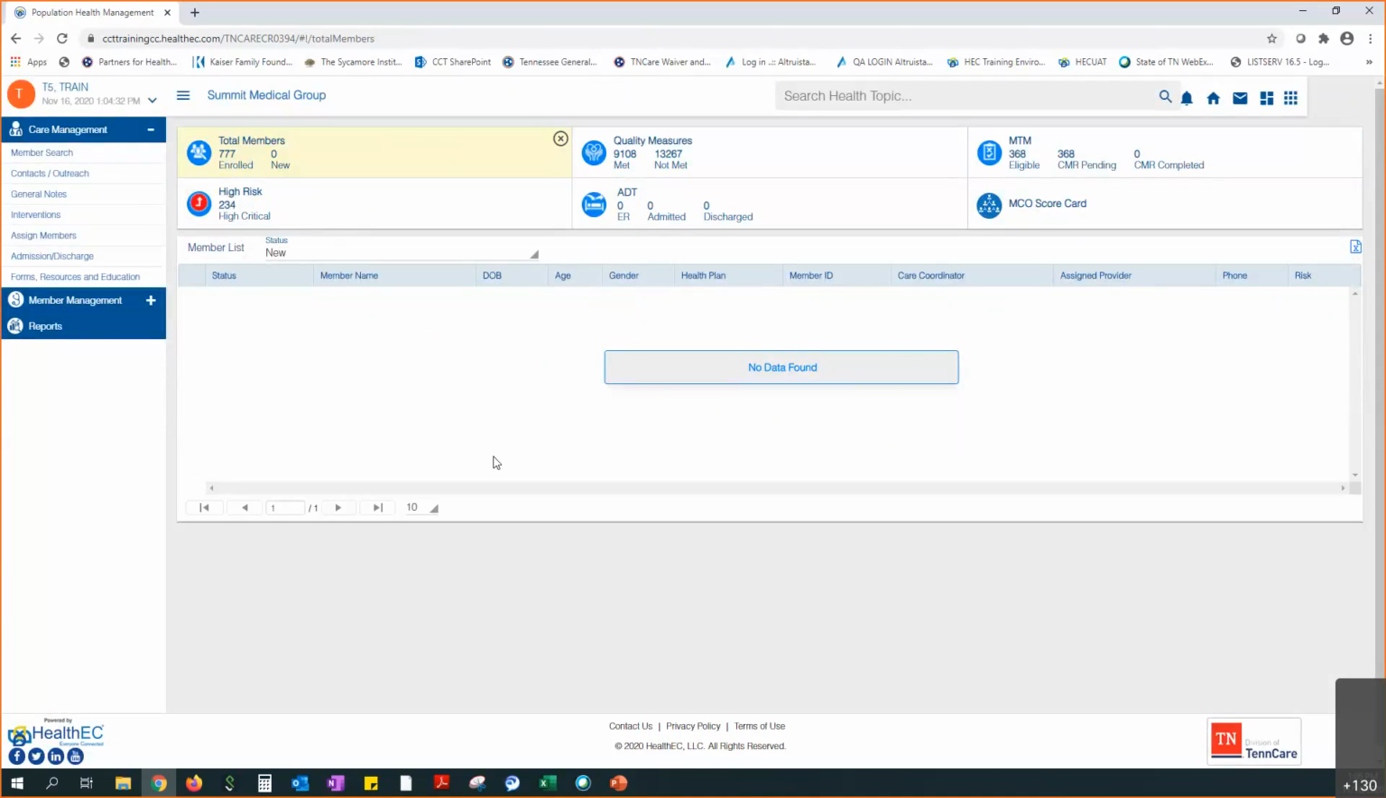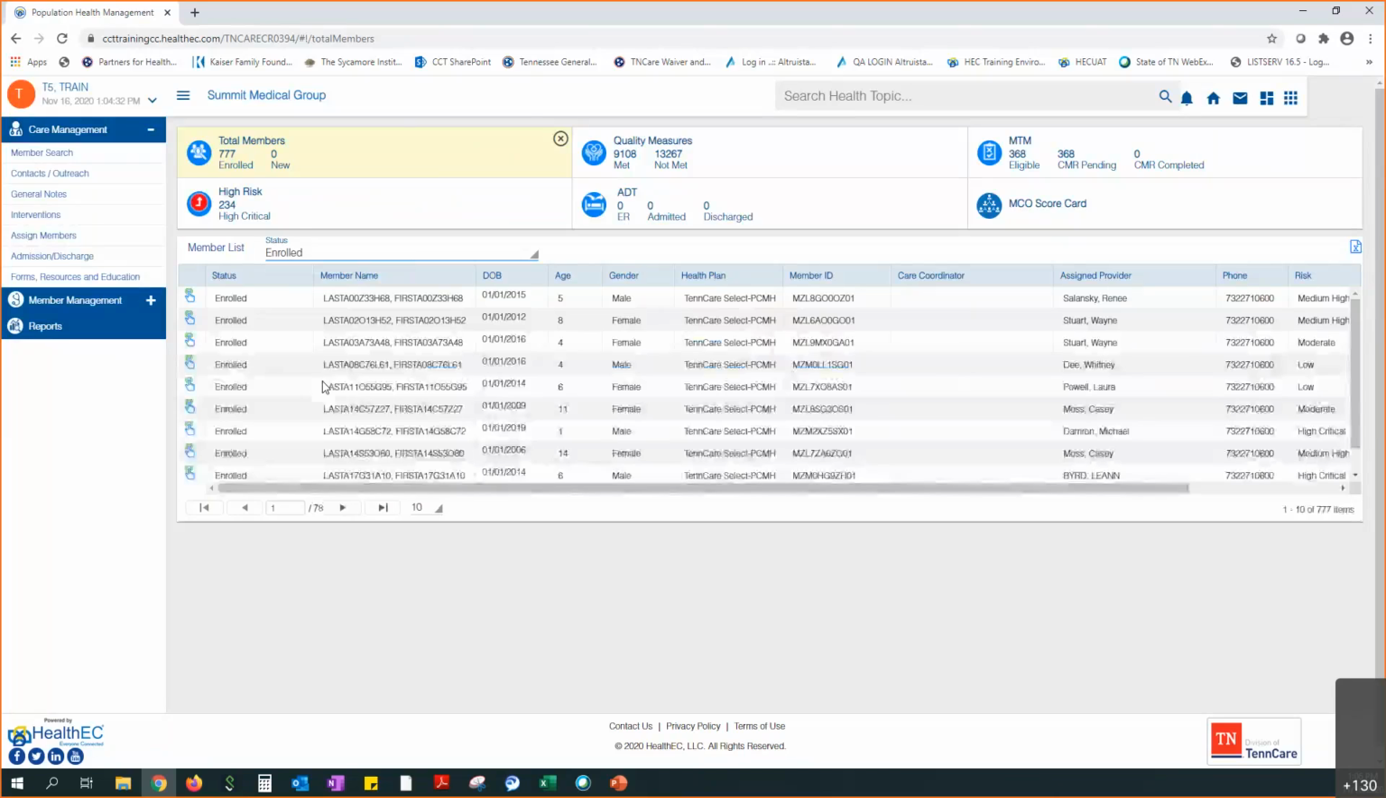Just as a reminder, and maybe new information for some of you, TennCare receives the attribution files from the MCOs every Friday. So this information is updated weekly. Any new members would be showing from the past week's attribution file. You can also choose enrolled, and this will show you all your existing and enrolled members. You can see once you choose enrolled or new, it's just going to auto-populate for you. You don't have to actually click search for anything.